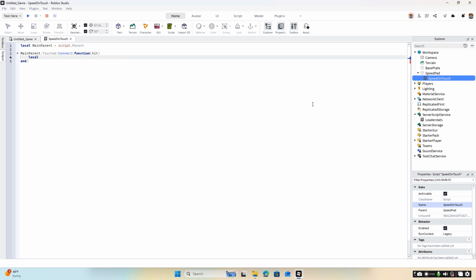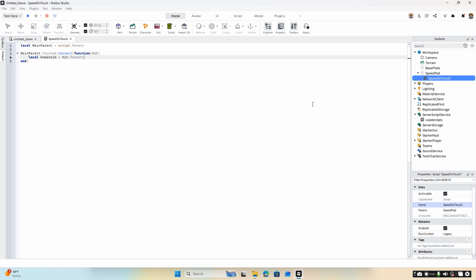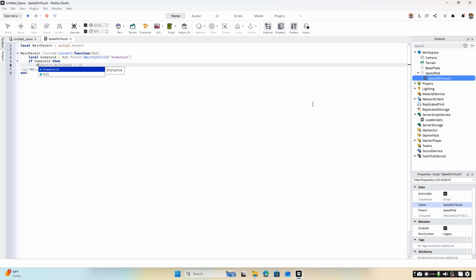We'll actually add first: local humanoid is equal to hit dot parent. Go on, find first child, well, wait for child, and then humanoid. Wait for child is, gotta wait for a little bit until the humanoid is loaded. Now, if humanoid, just gotta check if the humanoid's loaded. Then humanoid dot walk speed is equal to 20.